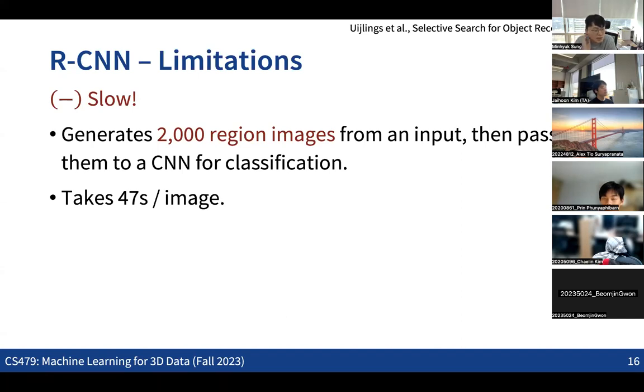Also, the more time-consuming part here is that we make lots of small images and feed them into the neural network, which means that even when we detect objects in a single image, we are generating something like 2,000 images to check whether each region image really includes some object or not. So this is a really time-consuming task. So people also thought about ideas on how we can boost this process.